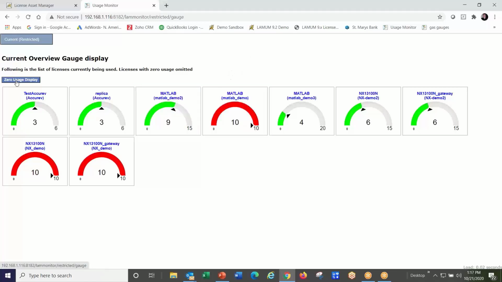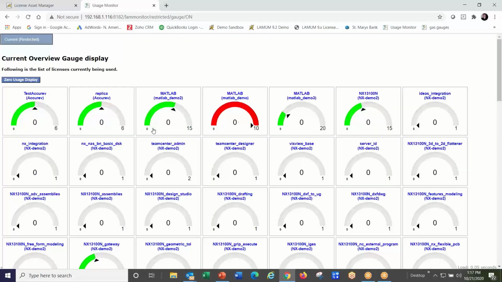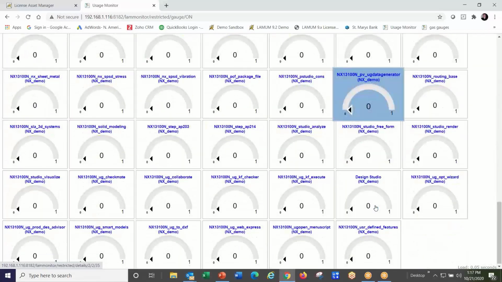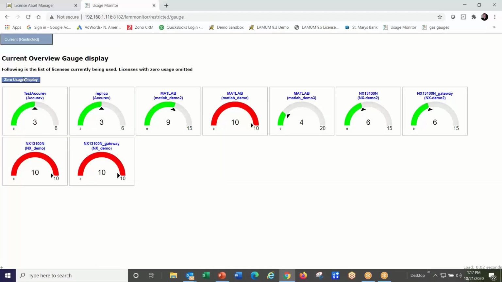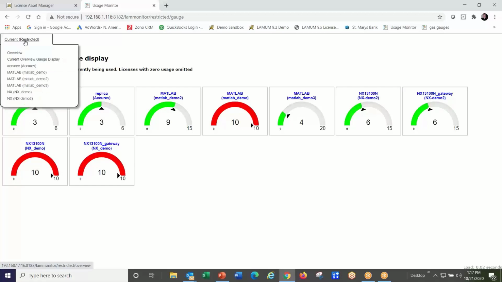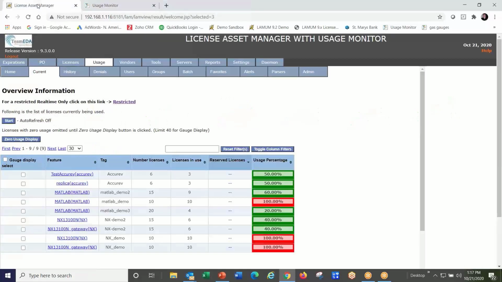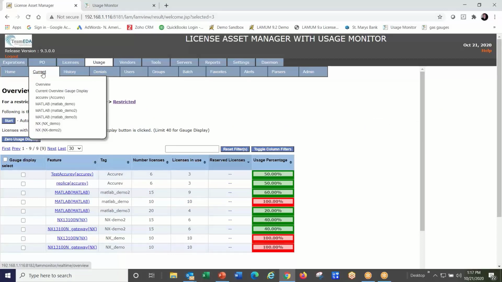And again, you can do the same thing here in the gas gauge area. If you want to see all the zero use features, you have at it. So you can display it either way now. And so that's kind of an overview of the new current restricted tab. Otherwise, everything is pretty much the same here.